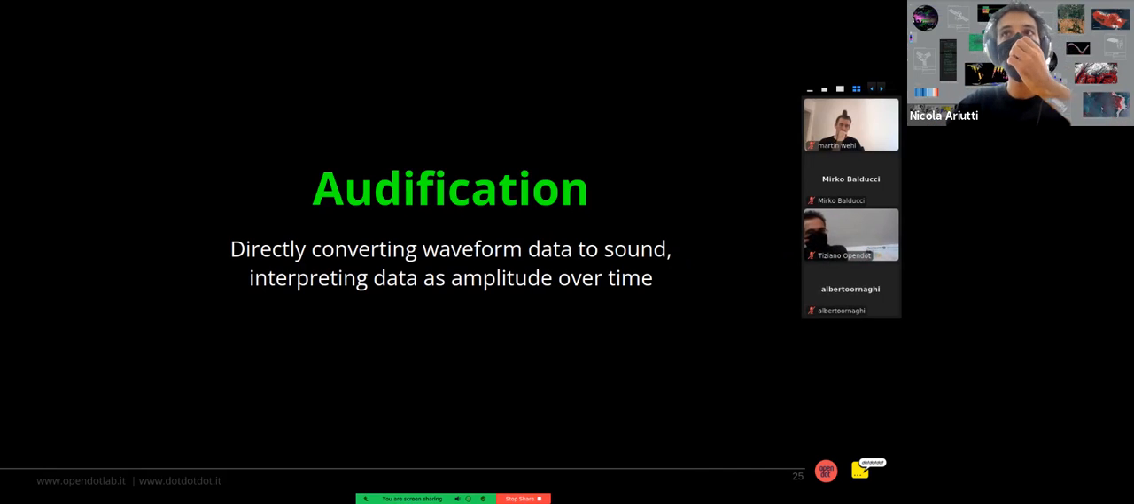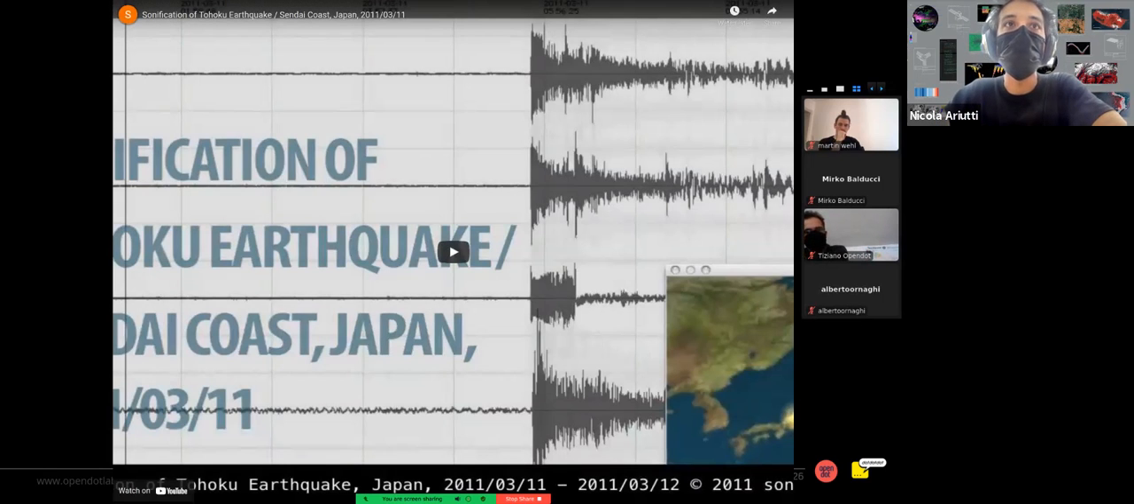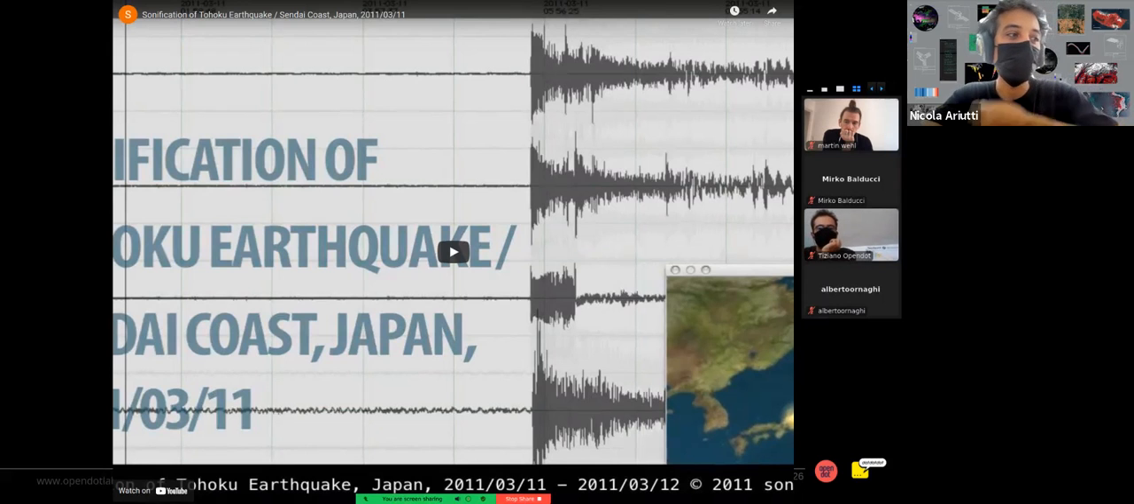But I think it will be more clear using some examples. So let's move to this one, which is also an example of the concept of compression. Those are data recorded from different seismic stations in Japan. This is an earthquake, and the sound of 2 days of data is created by the compression of those data by a factor of 1440. I mean, 2 days of data are turned into 2 minutes of sound.